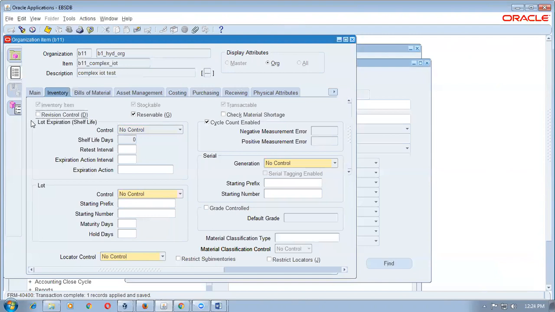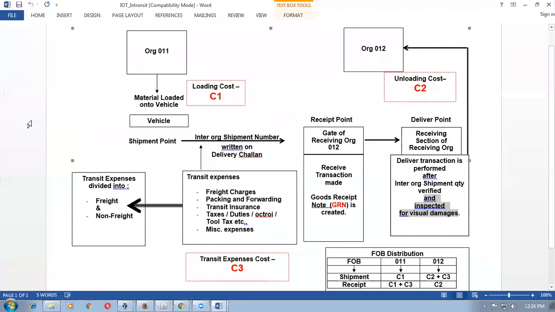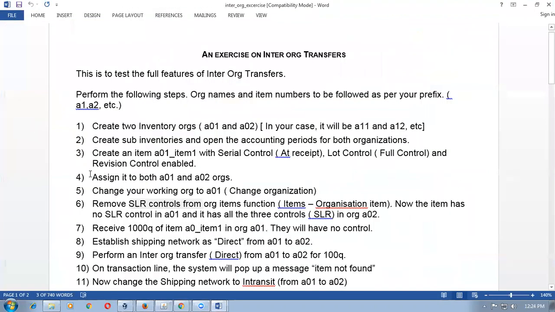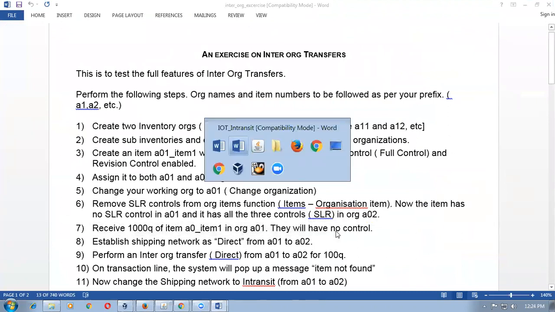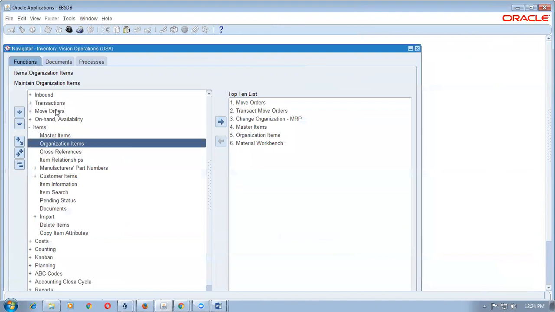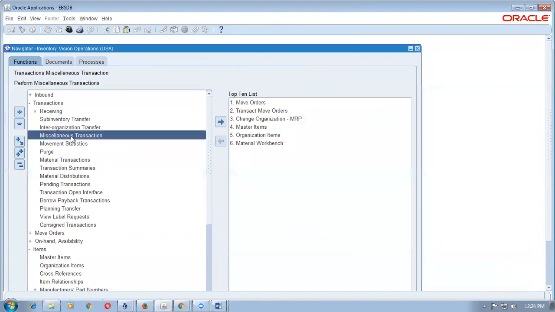Now, what I'm going to do is receive 1,000 quantities first of all. But it will not ask any control at all because the source organization will not have anything. If you go to the transactions and perform the miscellaneous transaction, no controls will be asked for because it's not having any control.